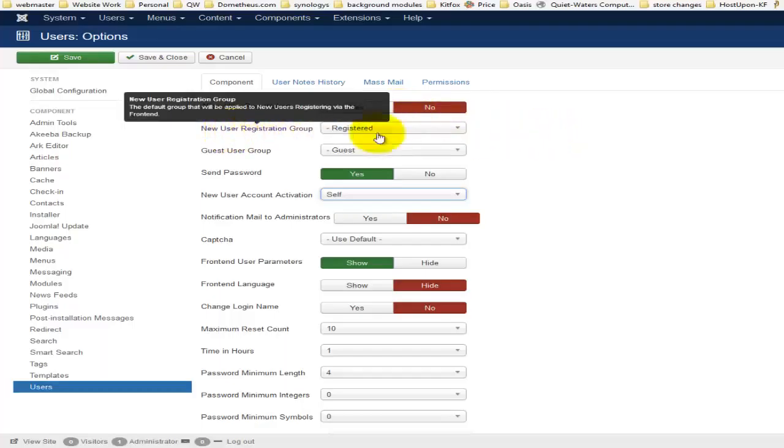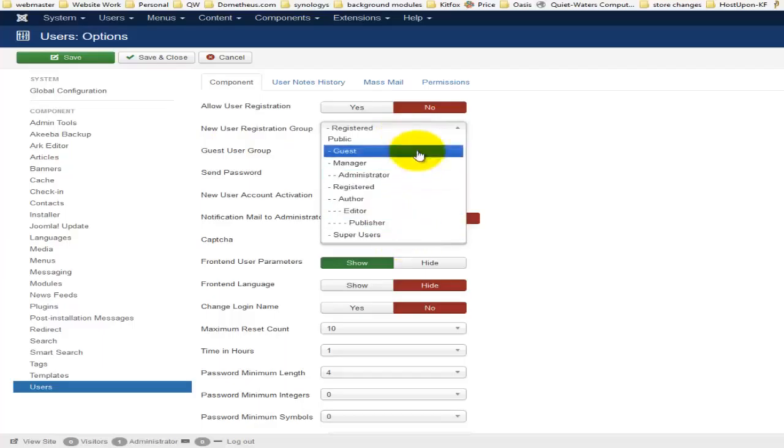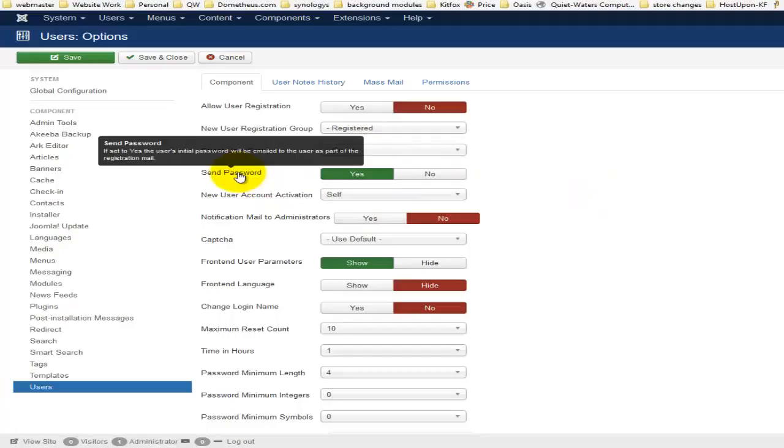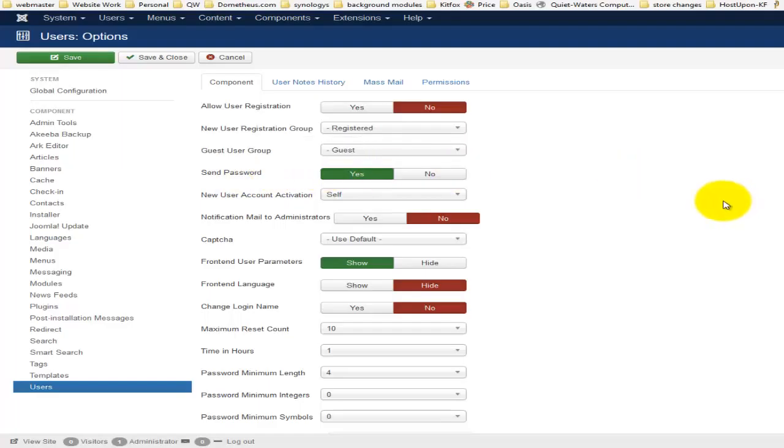Underneath that, new user registered groups. These are the different groups like publisher, super user. I'd leave it just on registered until you decide to assign them a specific role. And guests are guests. I always like to send them the password. You may not, so when they sign up, it'll automatically send them a password that they signed up with.